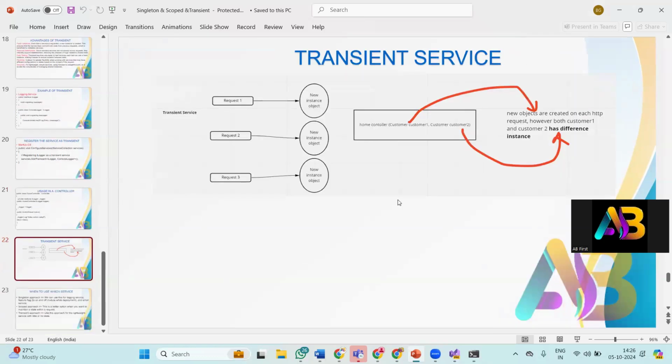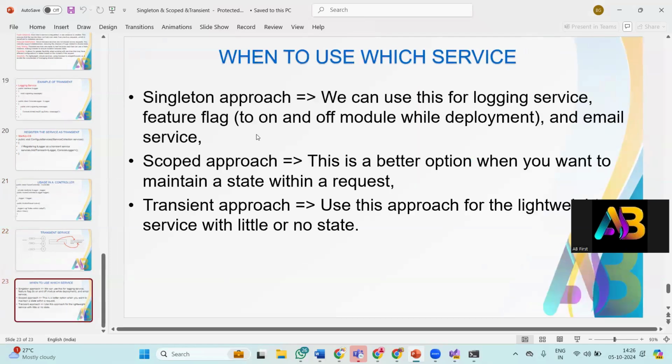So this is going to create on each request. For example, in an HTTP request, we have 10 objects. For each object, it is going to create a new instance. This is transient. Singleton we can use for logging services, feature flags, deployment, or email services; Singleton will be preferred. Scope is better when you want to maintain a state within a request. In this particular scenario, we can go for scope, for example, database and so on, as we discussed. And transient is a lightweight approach with little or no state.